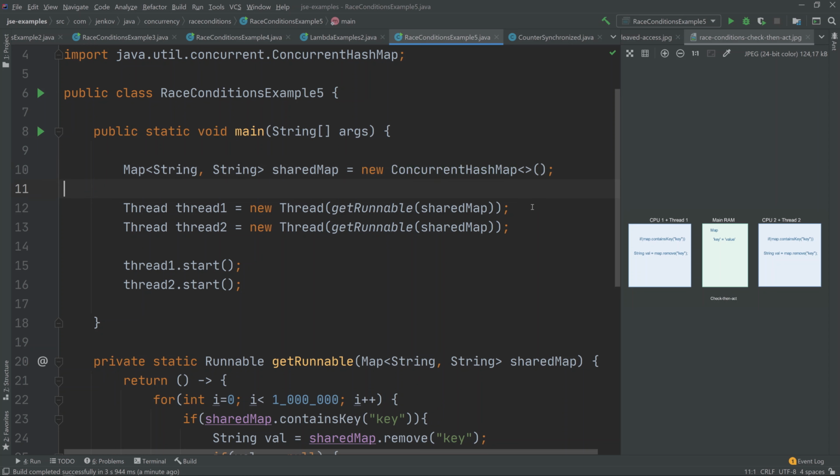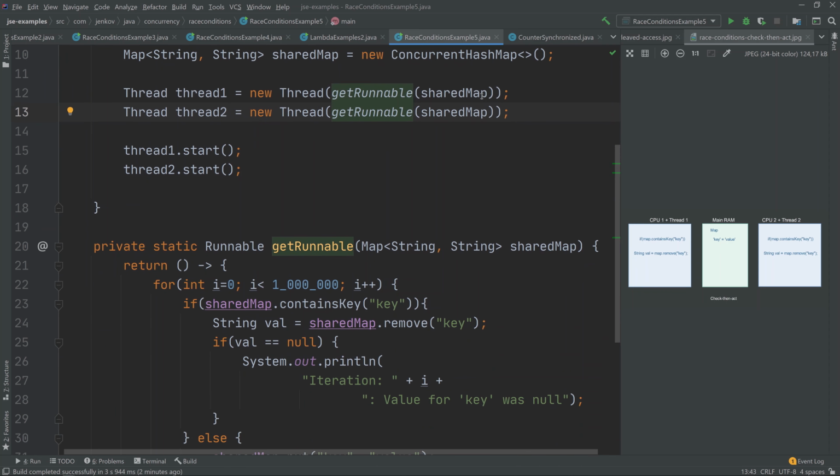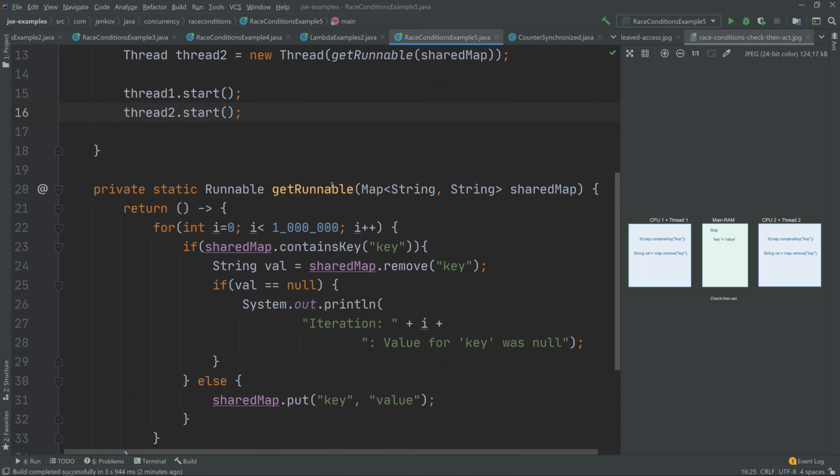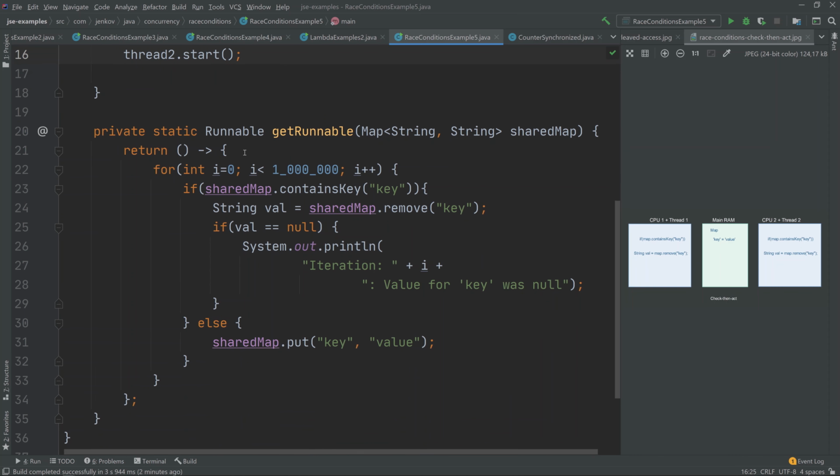Then I create 2 threads here, each with a runnable, the same runnable actually, not the same instance, but the same implementation of the runnable interface, and then they get access to the shared map. Then the threads are started. Now let's have a look at what happens down here.